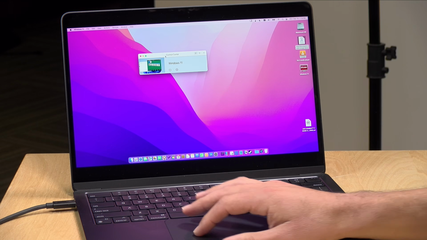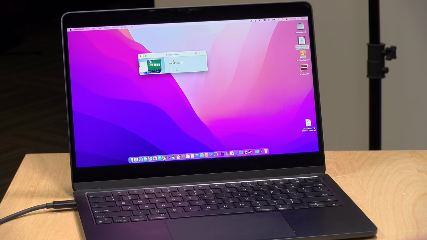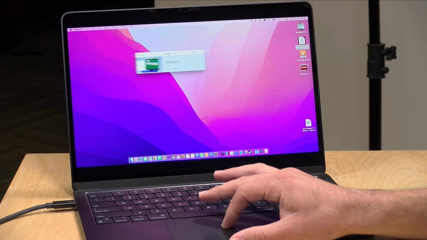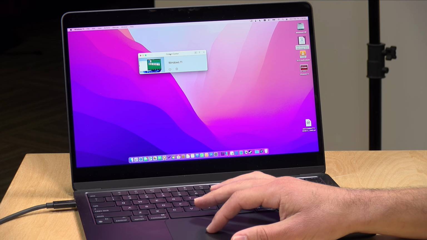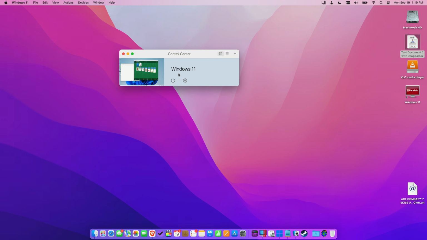Now, there aren't many settings that you have to configure to get things up and running, but if you want to tweak how it works, you definitely want to spend some time going through your virtual machine's configuration. Now, you do that through the control center that Parallels will load up when you activate the application. Now, you'll see right now in my control center we have Windows 11 here, and this is currently running.